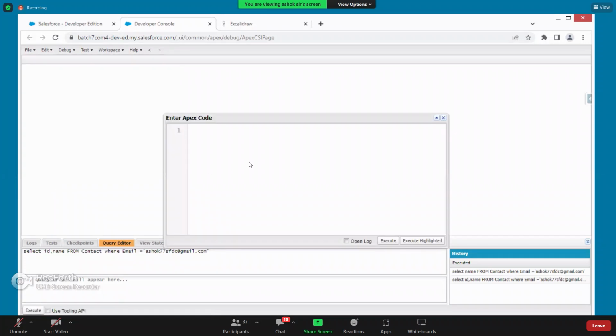Here, open execute anonymous window. That means one window is coming. Okay. For example, you have one project, you need to write one logic. That logic is correct or not, we don't know. First of all, you need to write your logic in this anonymous window. Anonymous window means you need to test your logic first. If it's working fine, then you put it wherever we want. Understand? This is the test environment.